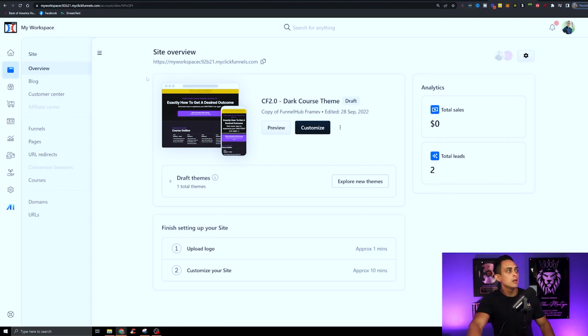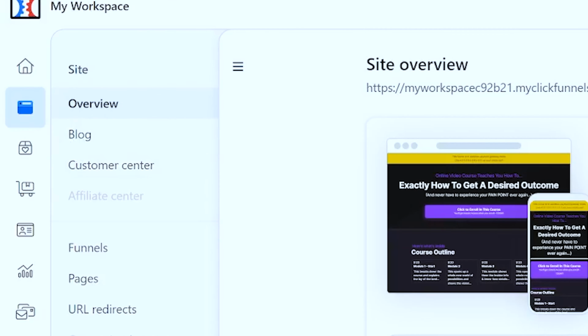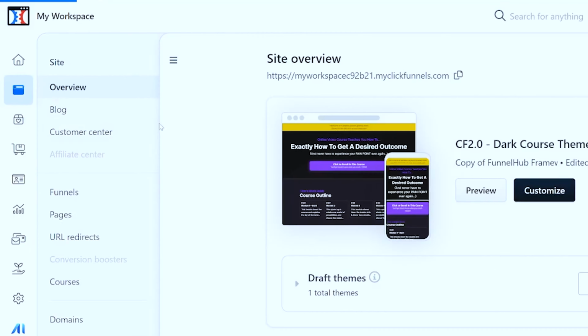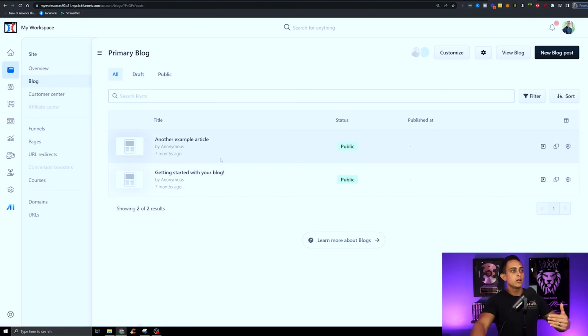All right, now you'll notice here on the left, again, we're in this navigation, we're in the funnels and sites, and then it has this kind of sub navigation here. It's got an overview of everything, and if you click right here, then we go into the blog section of ClickFunnels 2.0.